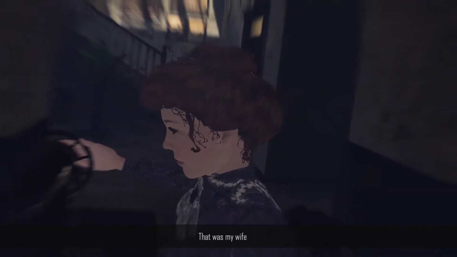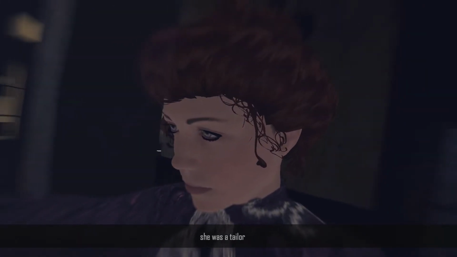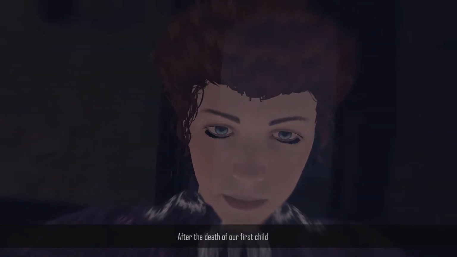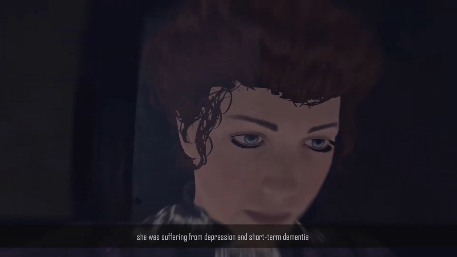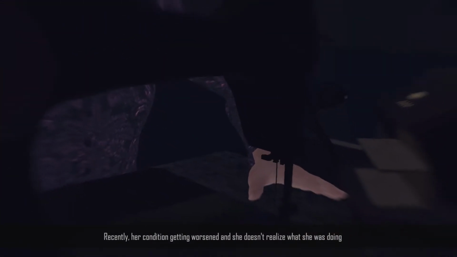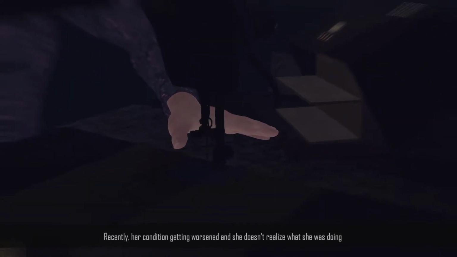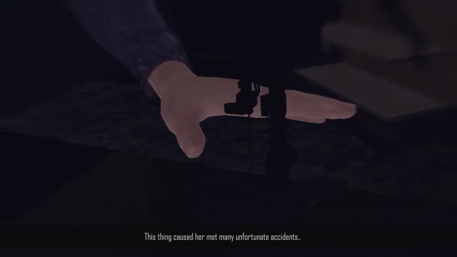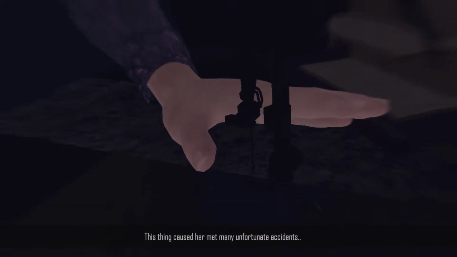That was my wife. She was a tailor. After the death of our first child, she was suffering from depression and short-term dementia. Recently, her condition getting worsened and she doesn't realize what she was doing. This thing called her met many unfortunate accidents.